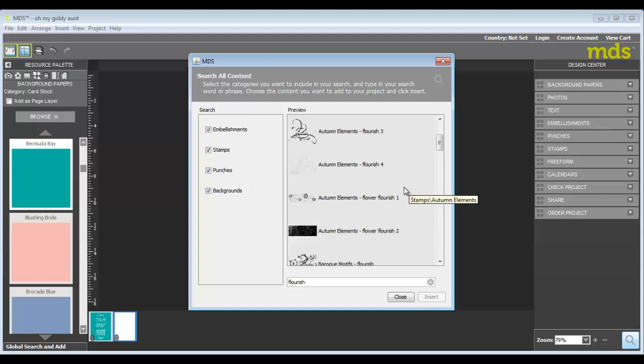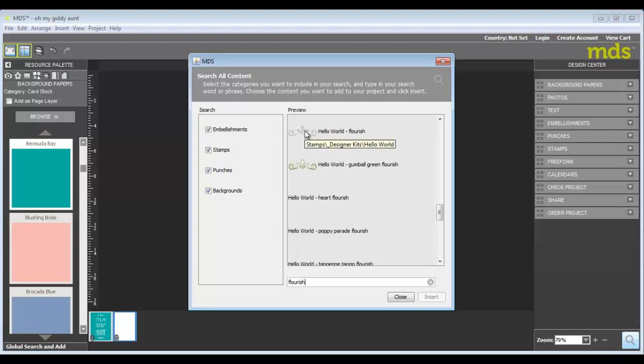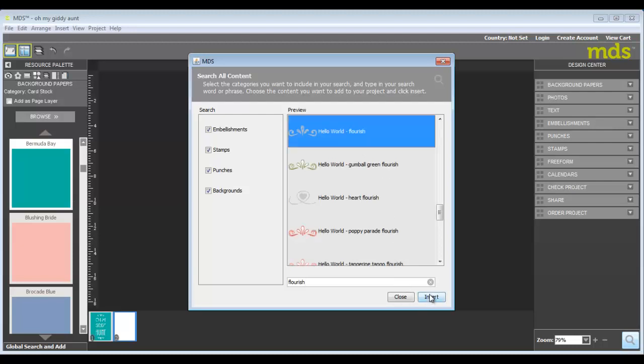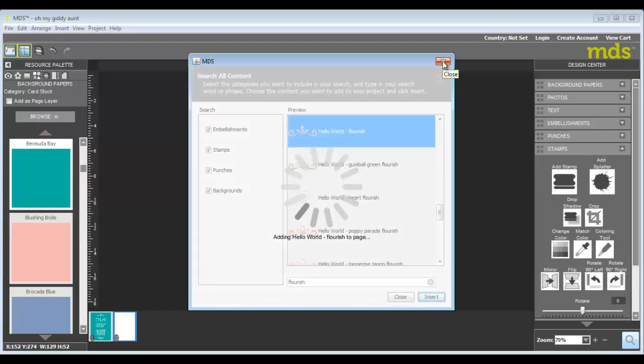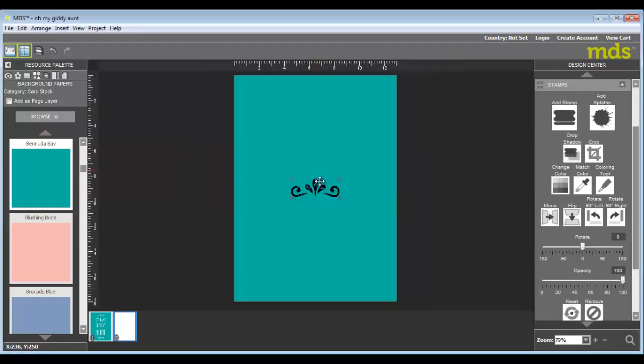So there we go. I can go through and choose which one I wanted to use. Now it was this Hello World flourish that I used in this particular case. So click on that one there and insert. Once that's done its thing, I can close that up now. And there we go. Now because that's a stamp, the stamp section over in the Design Center has opened up automatically, so then I can change and do whatever it is that I want to do with that.